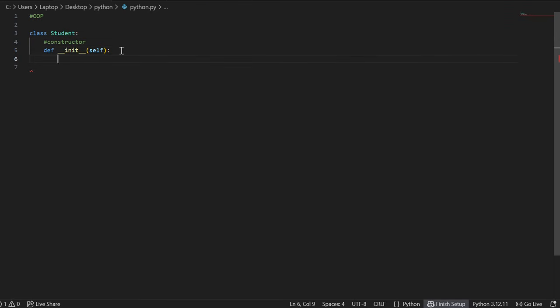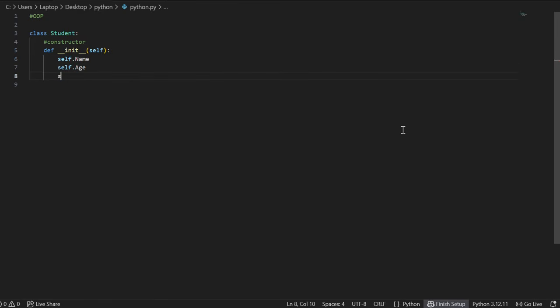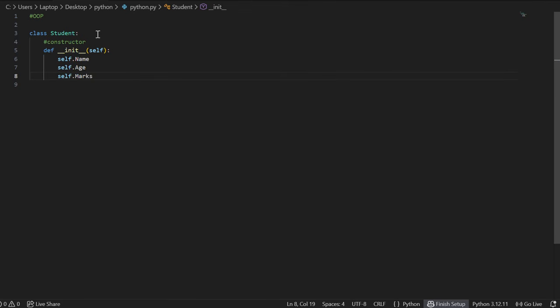So now we'll take the values, the attributes, and it's taken as self dot name, self dot age, self dot marks. So these three are the attributes. What does self mean? Self means that the attribute of this class. So like just it's a keyword that shows that the name, age, marks belongs to this class.